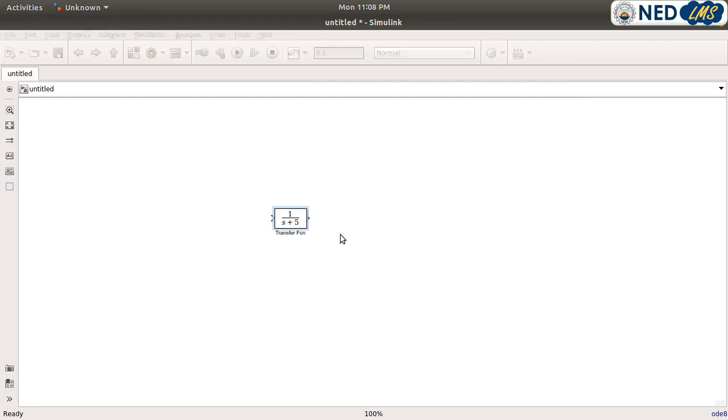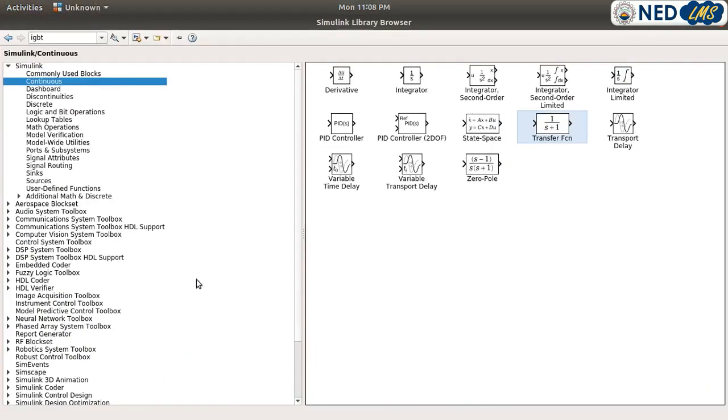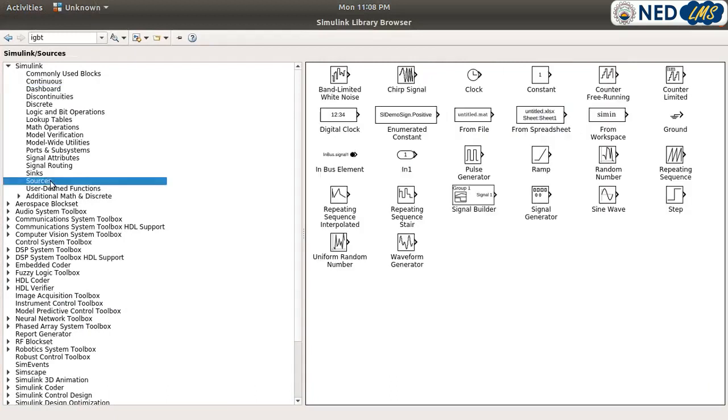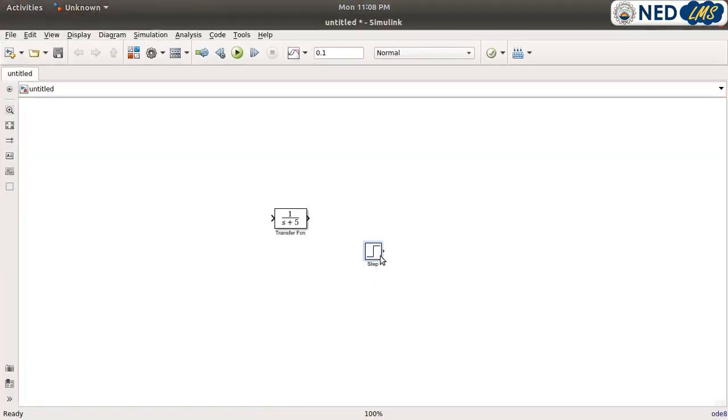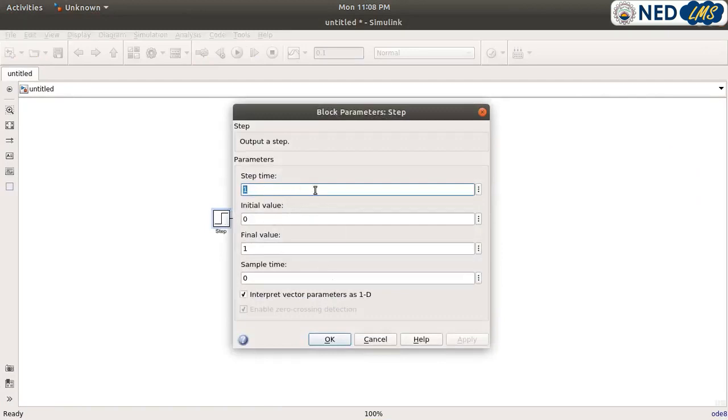Now we have to pick up the step input. So in sources, we will get this step block. I am adding it to our model. Connect this step block to the input of the transfer function. Double click to change the parameters if required. Here the step time is 1. It means it will change from the initial value to the final value at 1 second. I am not changing it. Okay.